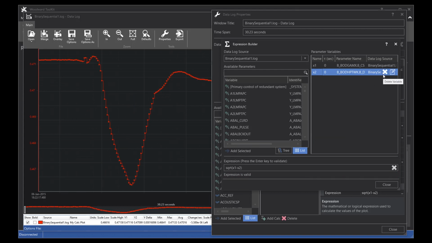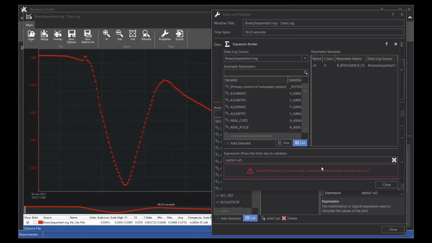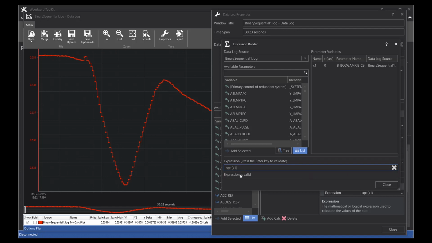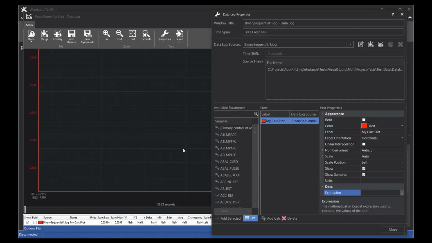Okay, so if you don't want a variable any longer, you can just click on the delete variable. Now, of course, that results in an error on the expression because the x2 value is no longer available, so I have to change my expression. Okay, and if I want to just clear out the expression altogether, I can just click the delete expression. You can close the window if there is no expression defined, but of course nothing will show on the graph.